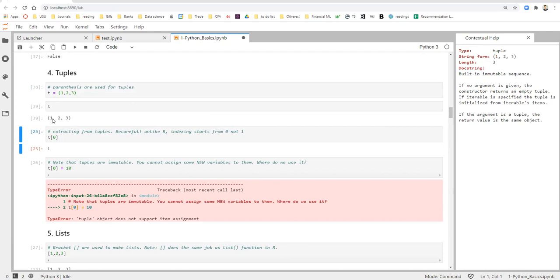How can we extract specific elements from a tuple? It's very simple and straightforward. In most languages it's the same, in R, in MATLAB, in C, but the indexing is different. In Python, like in C, the index starts from 0. So the index for the first object is 0, the next is 1, the next is 2, right? So if I want to extract the first element, the index is 0.